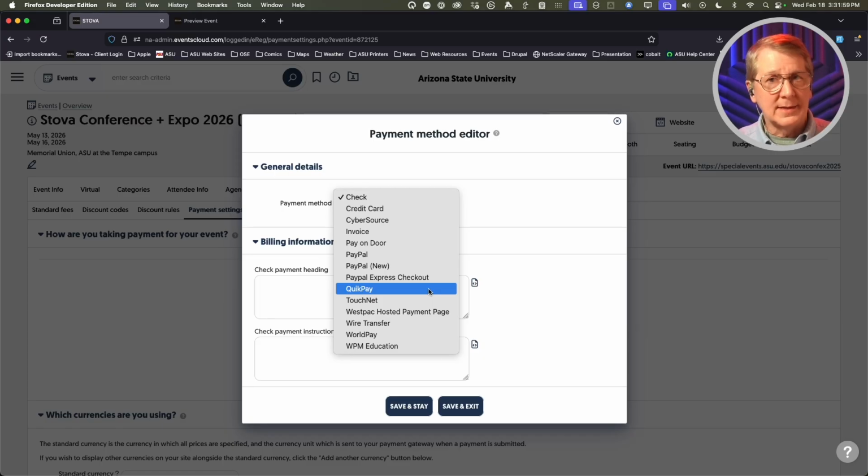That's the banks, not ASU. So just be aware of that in your planning. If you are going to be accepting fees and it's the first time you've done it for this event or for your department, put that request in for a QuickPay account as early as you can so it can be set up when you need it.